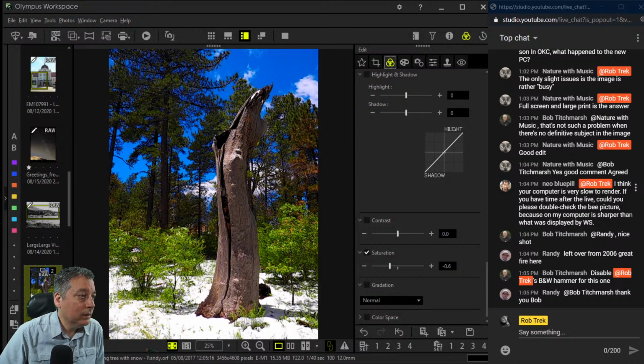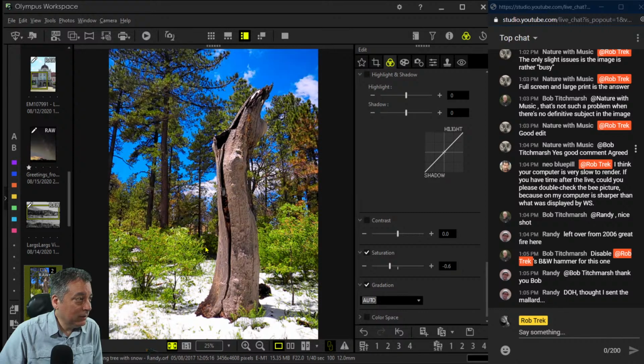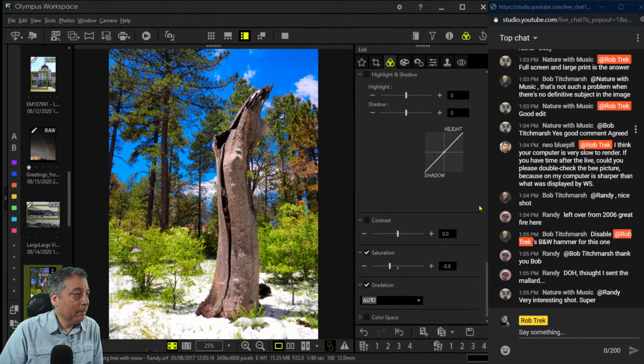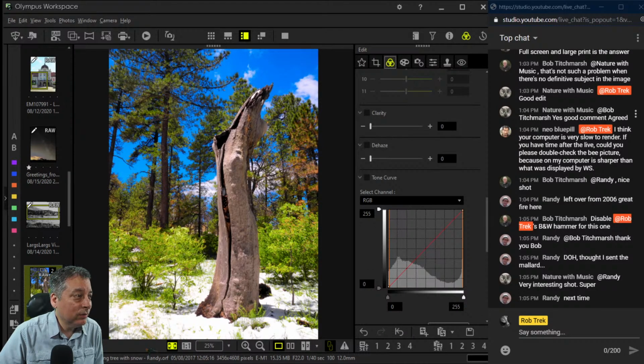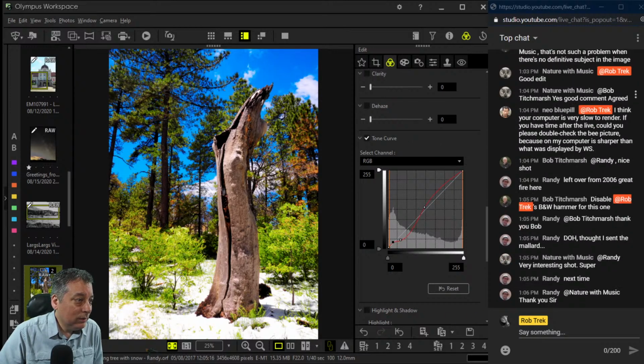And let's try an auto gradation. I want to try and bring some of the detail out back here. Okay, that's better. Now we can work with the tone curve a little bit. I might have to desaturate some more, but what is this tone here? This is, wow, this is really dark. I don't know if I can save that.